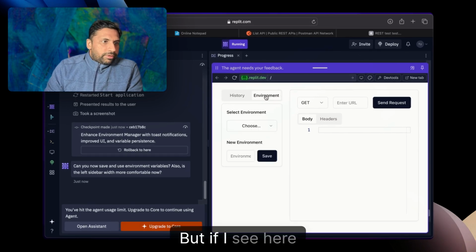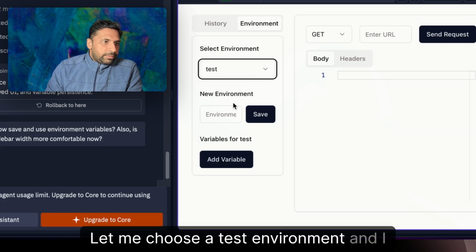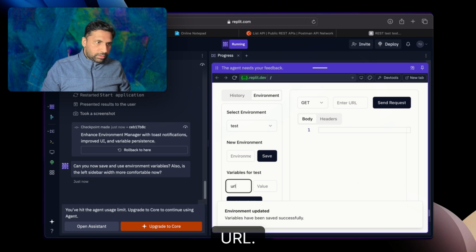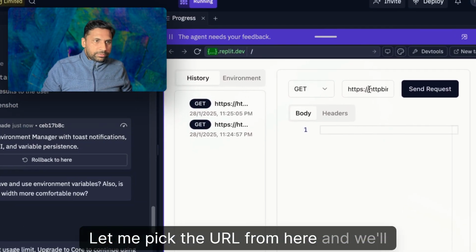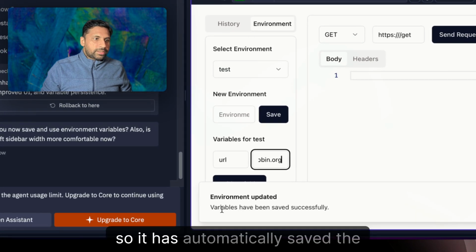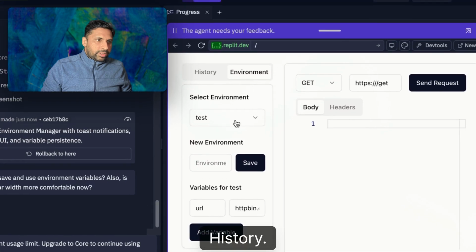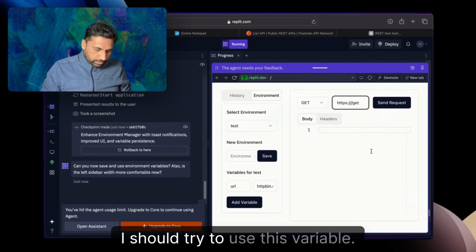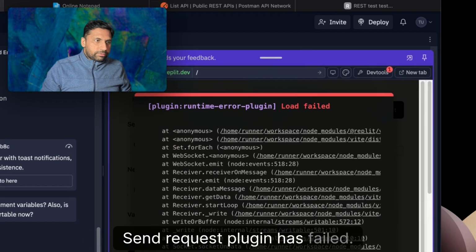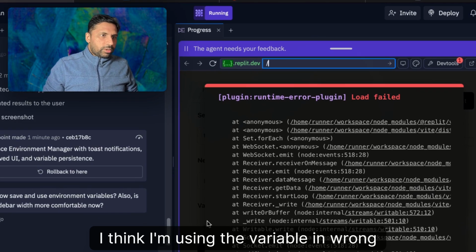But if I see here history environment, let me choose a test environment. I should add a variable. Let's call it URL. Let me pick the URL from here and we'll cut some part, put the value here. Okay, so it has automatically saved the variables. That's cool. And let me go here, history. Okay, I should try to use this variable. Send request. Plugin has failed. Okay, I think I'm using the variable in the wrong way.